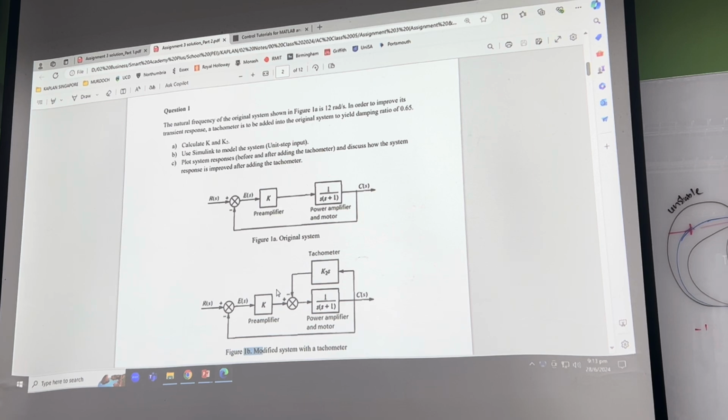Transfer function. Transfer function. Continue. Question. Oh. Sorry.